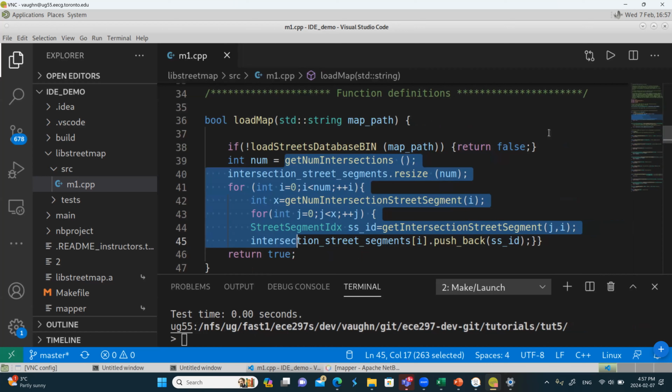Okay, so it's going through all the intersections, finding all the street segments that are connected to them, and storing them in this two-dimensional map. So you know this code super well, okay? What do you think of this code? I've now shown you many versions of it, just for readability. There are no bugs in this.